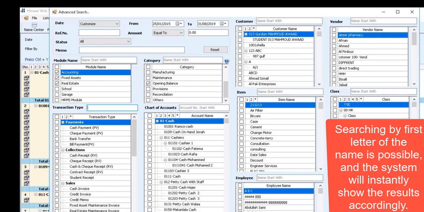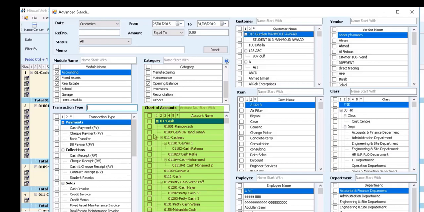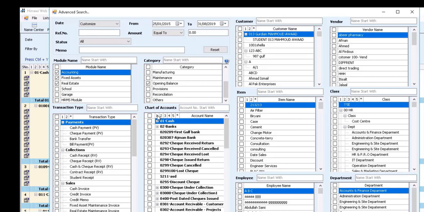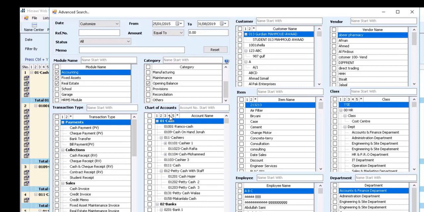One more thing right here, as we can see, is the chart of accounts. From here we can choose the chart of accounts we want. If we want all of it, we can instantly select it all from right here. And we can feel free to search by branches. Are we looking for only the first main branch of everything, or the second or the third? So users can feel free.